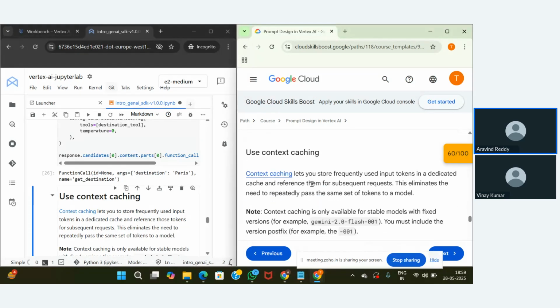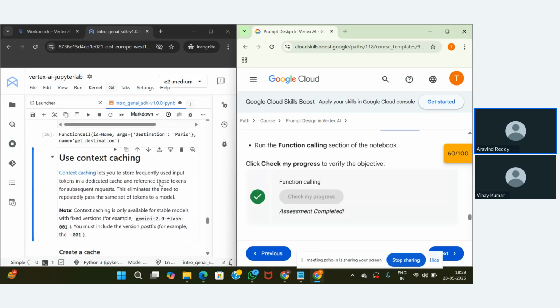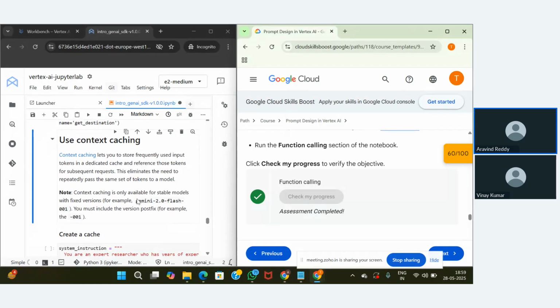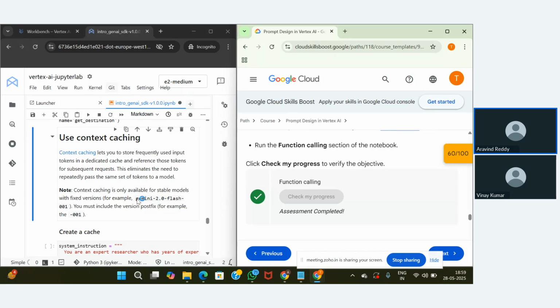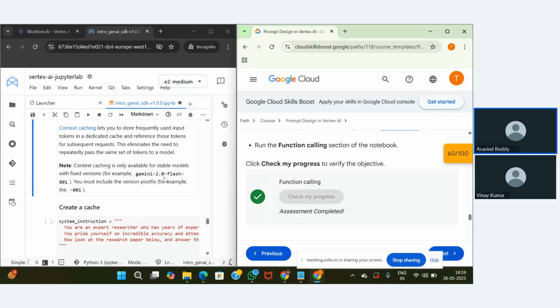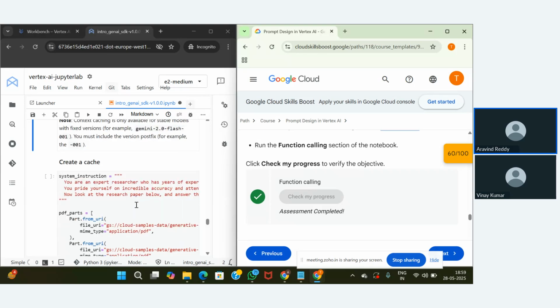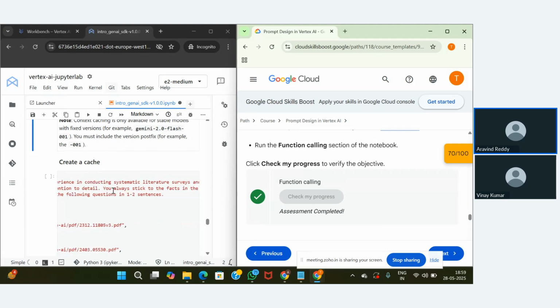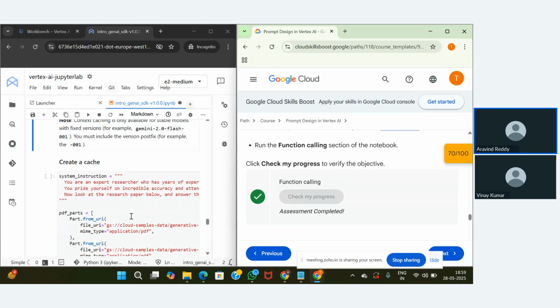Use context caching. Context is nothing but frequently used input tokens, and it detects and caches them and references those tokens in subsequent requests, where these requests need to repeatedly pass the same set of tokens. Only available for stable models, like Gemini 2.0 Flash, and must include the version postfix. So in the example, it is going to cache some specifics. "You are an expert researcher who has years of experience in conducting research surveys," okay. So this is the thing it is going to cache.